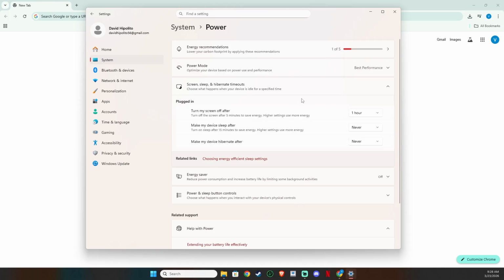If you prefer your PC to stay on, you can set any of these to never. Just remember that never means the computer or display won't automatically turn off, which can increase power consumption and, on portable devices, drain the battery faster. If you don't see a hibernate option, it may be disabled by default on your device, and that's okay. Just set the screen and sleep timeouts that work for you.